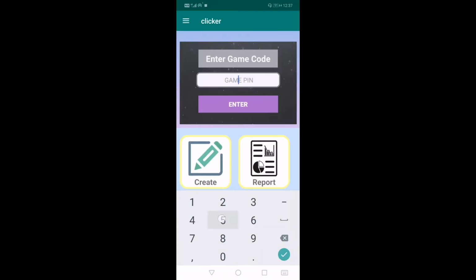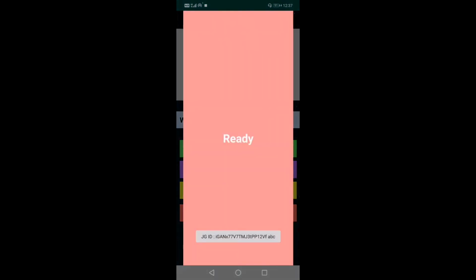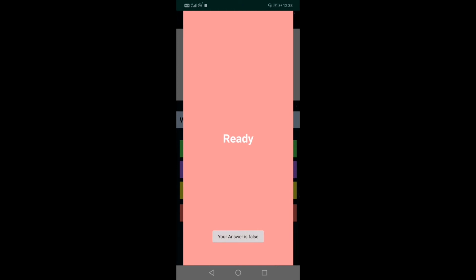So now I'm going to show how the students enter the game. First they enter the pin. If the pin is wrong, it will pop up an error. If the pin is correct, they will go to the game. And this is the game when the game starts. If the students do not pick an option, it will count as wrong. So when the timer is finished and no option is clicked, your answer is false.